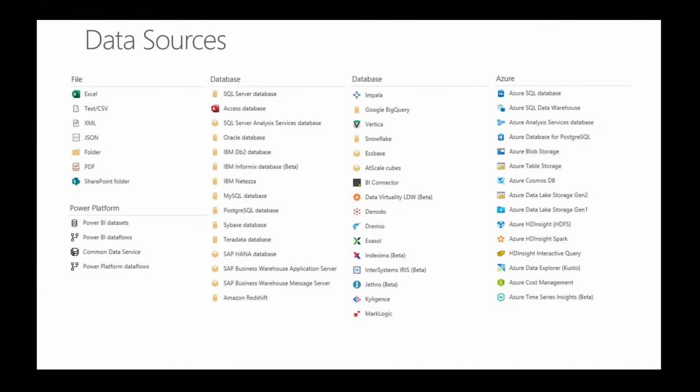And I'm going to show visually the list as of yesterday. You'll see the different groups that I mentioned just now represented here. So there's access to files of different varieties. You can connect to data sets that have already been shared in the Power Platform, Power BI being one of the components of that platform.